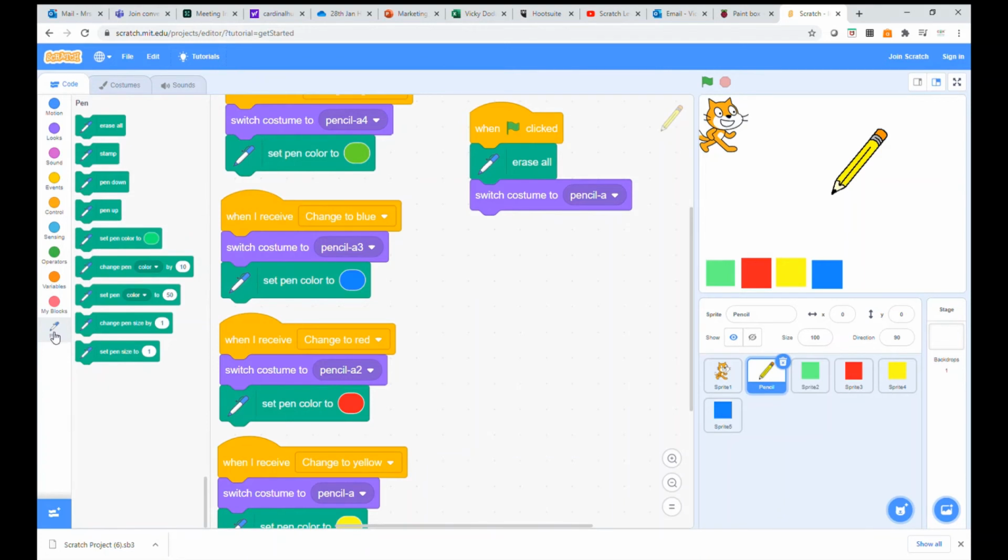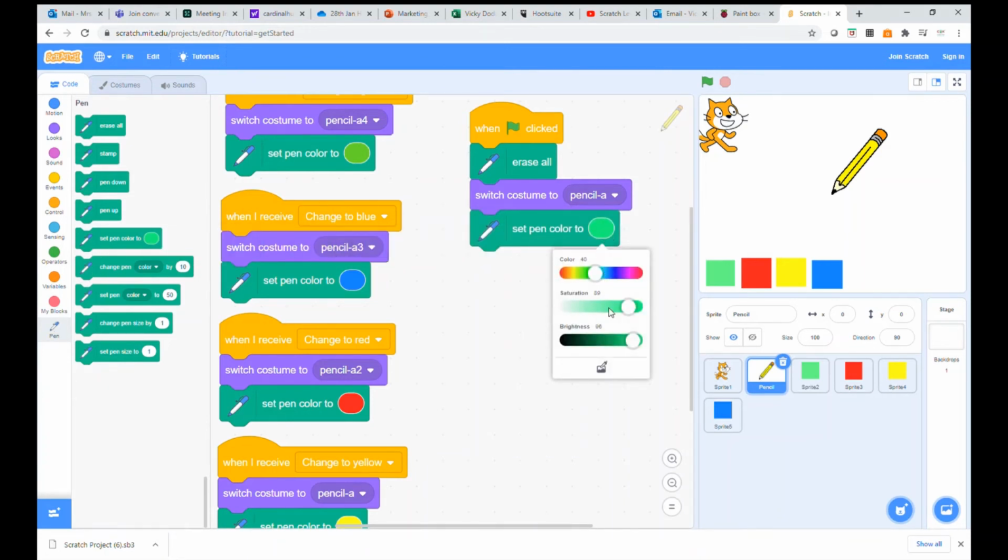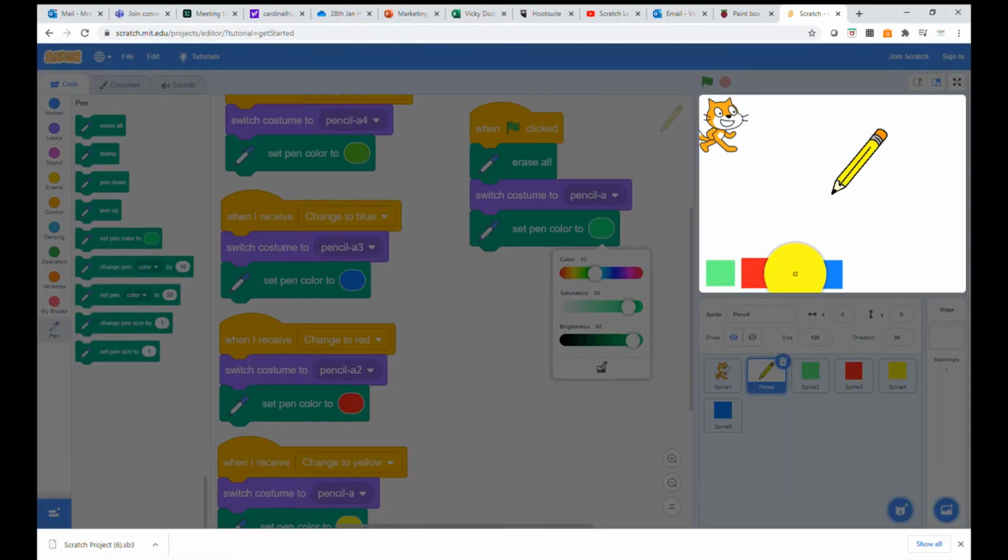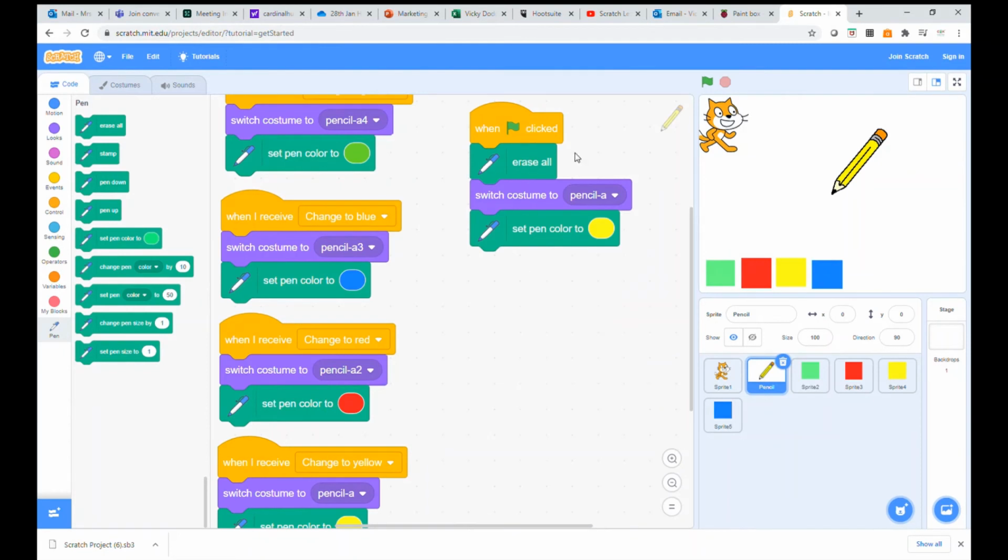So just look where I went, pen, set pen color, and remember I can click on here. I don't have to go searching in here. I can just click on that little color, go over to my yellow block. So at the beginning of the game, whatever happens, I'm going to just show you. If I click on that flag, if I'm on blue, whenever I start this game, it will always be yellow.